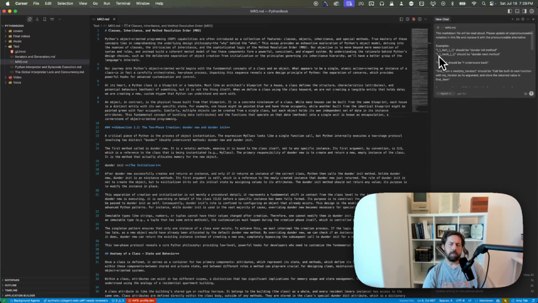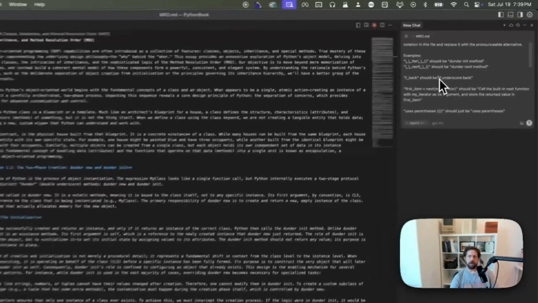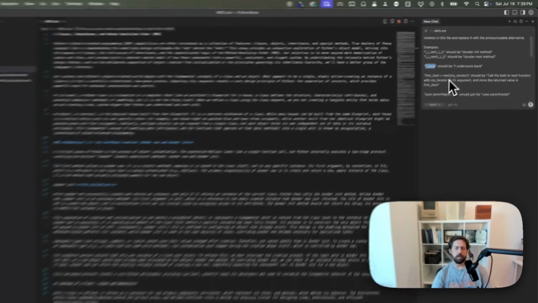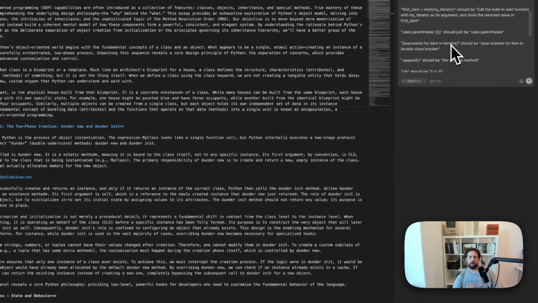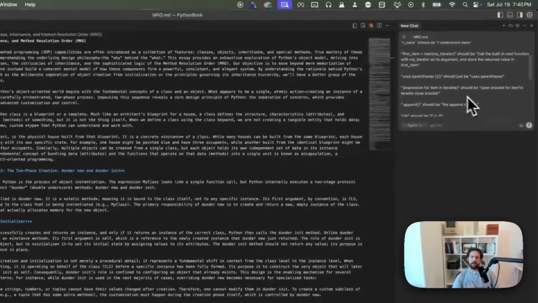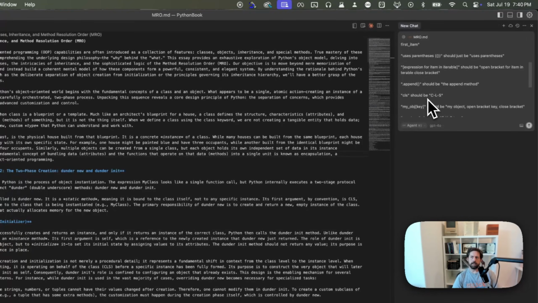I think it'd be pretty interesting to train a model to convert technical terms into pronounceable content. That might be interesting, but I just have this prompt that I gave a couple of examples of things that I wanted to do, like f_back should be pronounced "f_back", because when you pull this into ElevenLabs, it's just going to say "f back." Expression for item in iterable, which is a list comprehension, I wanted pronounced as "open bracket for item in iterable, close bracket," things like that.